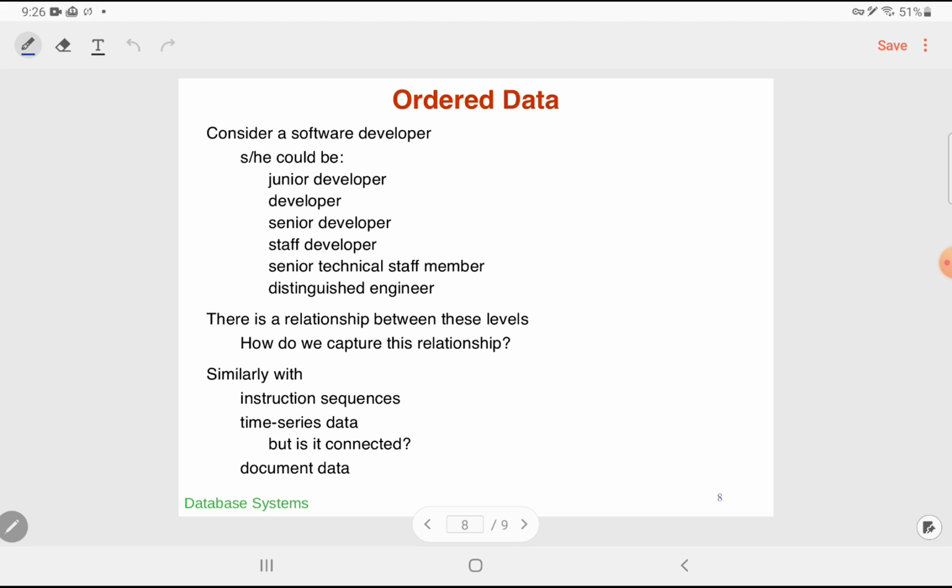Ordered data. Consider a software developer. She, he could be junior developer, senior developer, staff developer, senior technical staff member, distinguished engineer. So imagine your company has a range. Now, whatever level you come in at, you don't jump multiple levels. And there's a relationship between them. A distinguished engineer is higher than an STSM, is higher than staff, is higher than senior, is higher than dev, is higher than junior dev.